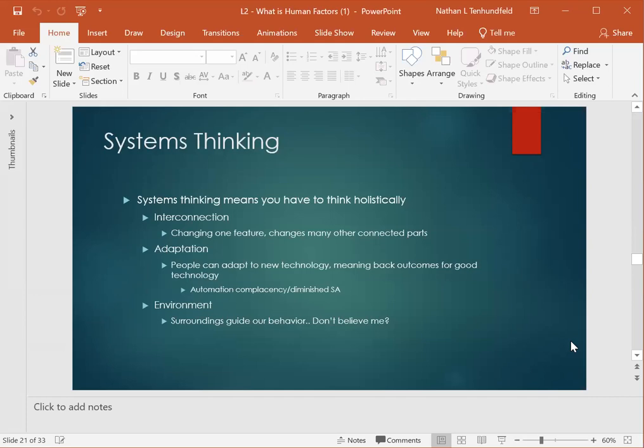But it's really important to think about these systems holistically. I'm sure this is something that's beaten into y'all a lot in systems engineering. It's the idea that you cannot think of your solution in a siloed, isolated way. You have to think of things like interconnection. So if I change one feature, what does that affect down the line?